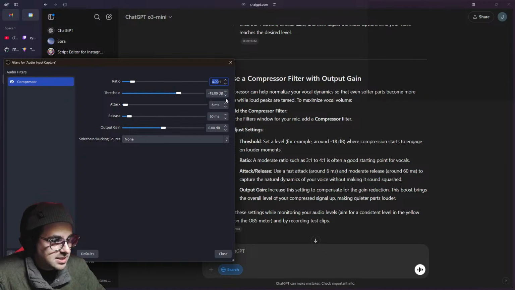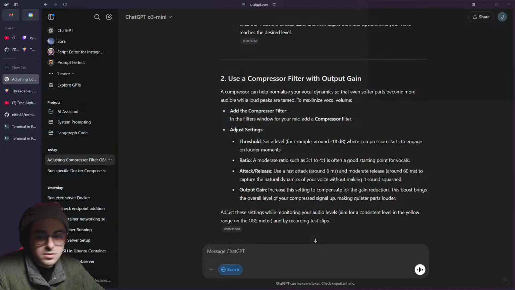And it says that negative 18 around there for compression gauge on louder moments. Use around 6 milliseconds. I think everything else is going to be. This boost brings the overall level of the compressed signal up, making quieter parts louder. So that may be what we want. Let's try that. Now I have that on. I don't know if that's going to be any better. I think it should be on though.